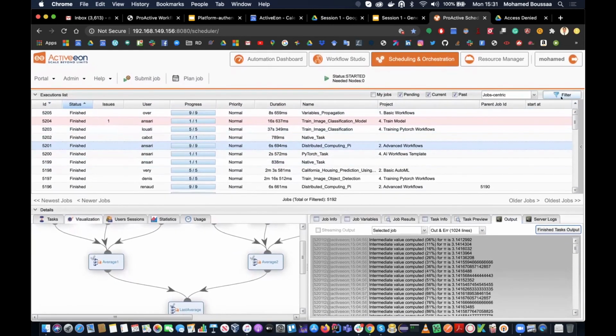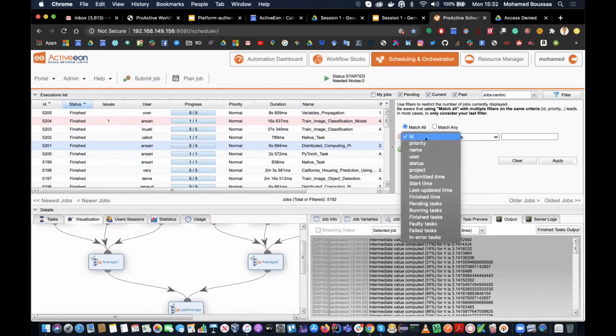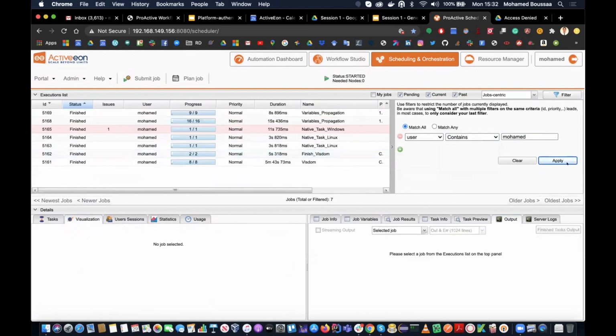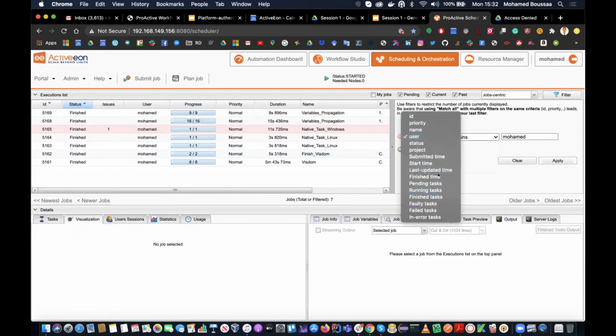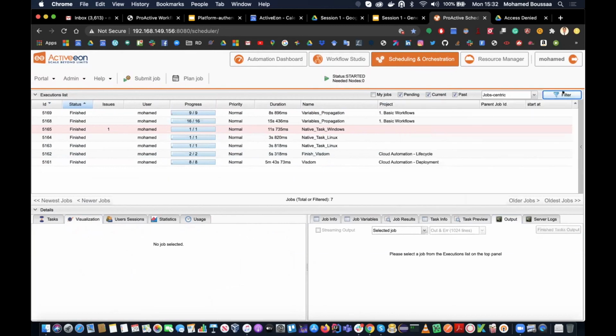I can use the filter that I mentioned earlier to filter some of the jobs, like I want to see my jobs. Containers, apply. You can see we can select any one of them. I invite everyone to play with these filters.